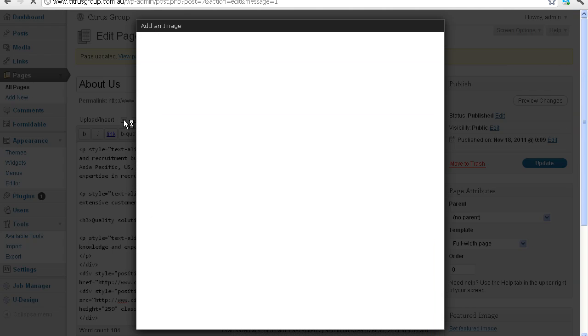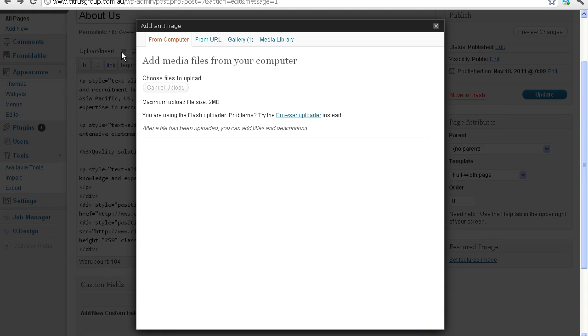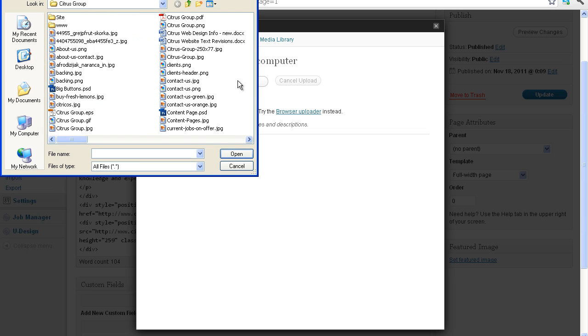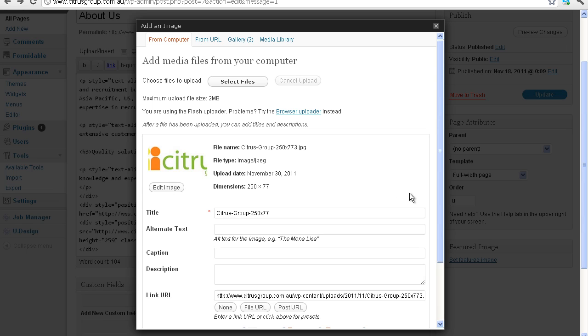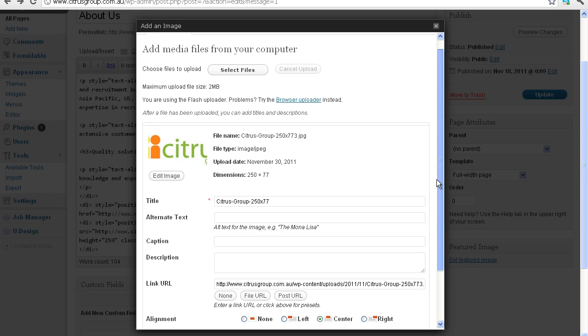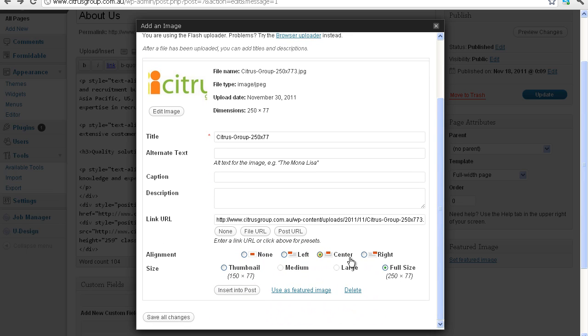Then you can just click on that, select your file. I'm just going to put your logo in there to show you how it works. Once it's uploaded, you come down to the bottom here and you've got your alignment, so you can put it to the left, the center, or the right. With larger images you can choose full size, large, or medium, but because it's small we'll just go full size, put it into the center, and then insert into post.